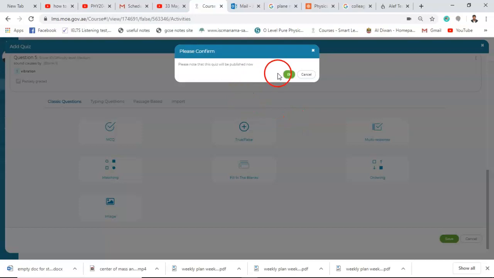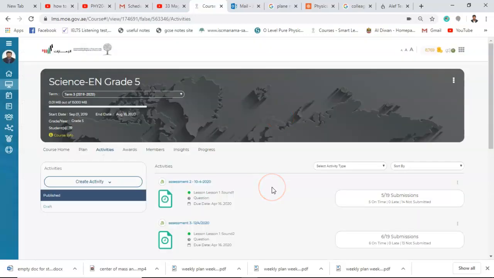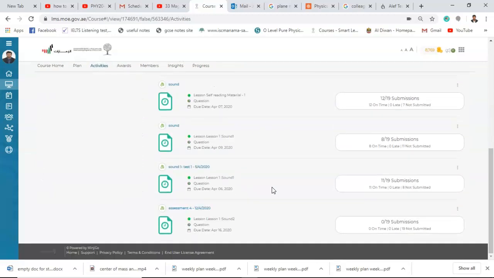After saving, you will get this message. Please note that this quiz will be published now. Yes. Okay. Now you can see this activity somewhere here at the bottom. Here you see assessment for 12 for 2020. And a very important thing here, you have to check this color. If it is green, it means the students can access. If it is gray, it means students cannot access. So how can you make it green if it is gray?